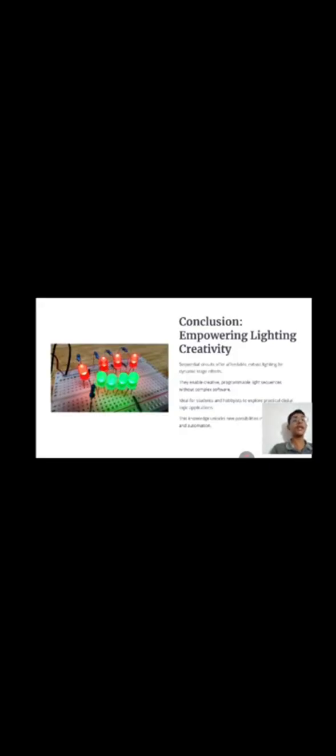Furthermore, concluding this topic, empowering lighting creativity. Sequential circuits offer affordable, robust lighting for dynamic stage effects. They enable creative, programmable light sequences without complex software, ideal for students and hobbyists to explore practical digital logic applications. This knowledge unlocks new possibilities in stage design and automation. RGB lighting is a great example of the sequential circuit.